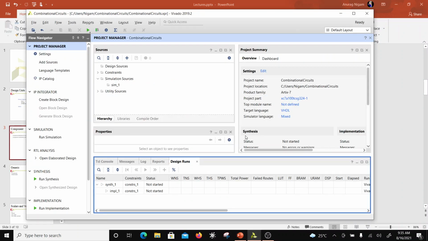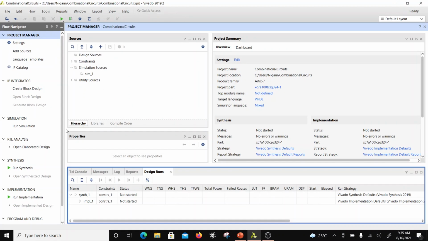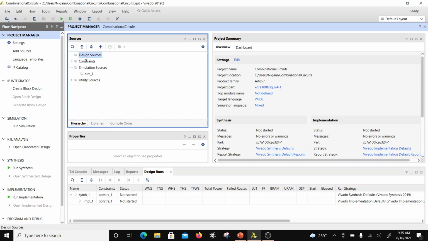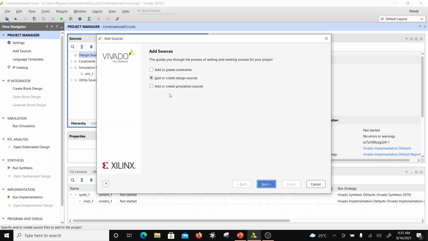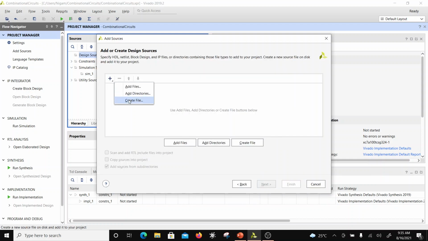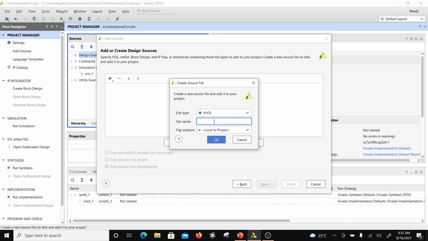This is a blank project, and this is the flow navigator, which we have seen earlier. Now under sources, I'm going to right click and say add sources, and then create a design source. Next, I'm going to create a file, and the file name should be the same as the entity name. It's not compulsory, but it will help you debug. If there are errors in a hierarchical design, it will point to the entity name, not the file name. If the file name is the same as the entity name, it will be easy for you to trace the file where you made the error.